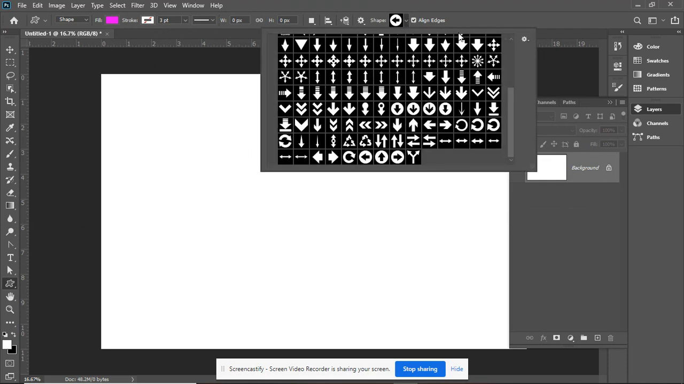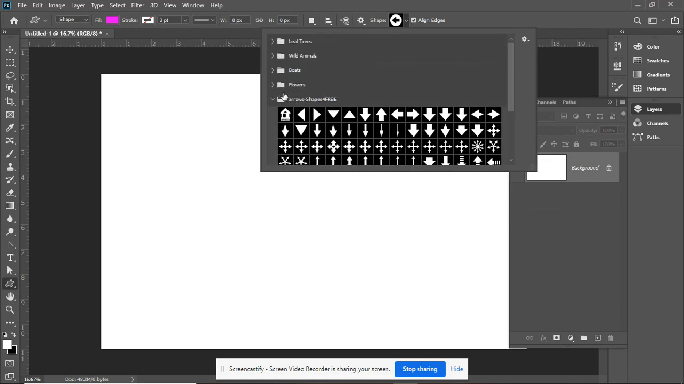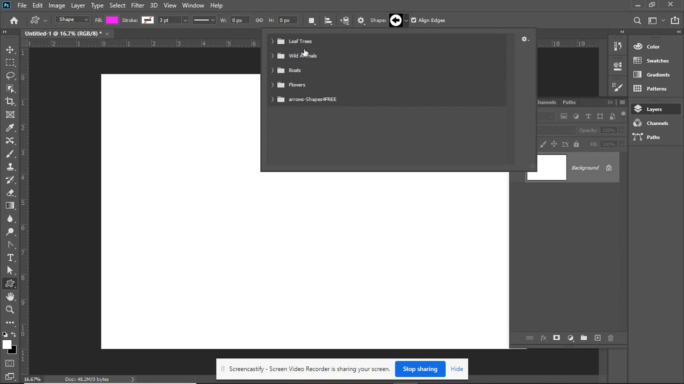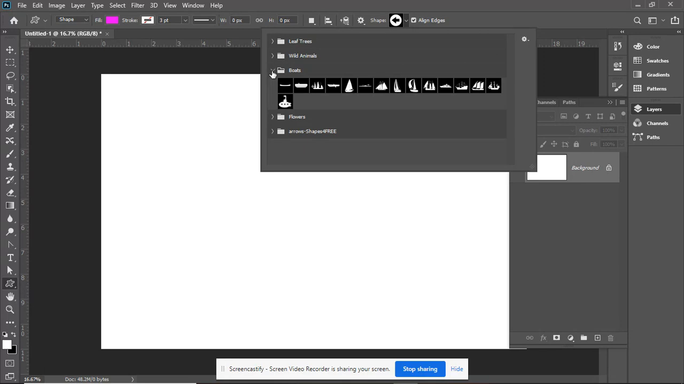I click down here, and you're going to see that it has leaf, trees, wild animals, boats, flowers, and then I actually added this one. As you can see, it says shapes for free. You could actually add those, and I'll talk about that in a minute. But let's come here to boats. I know that Marley Rubin loves her sailboats, so we're going to do a couple cool sailboats. And Marley, I hope I pick a good one. I'm going to do an old-fashioned one, I believe.